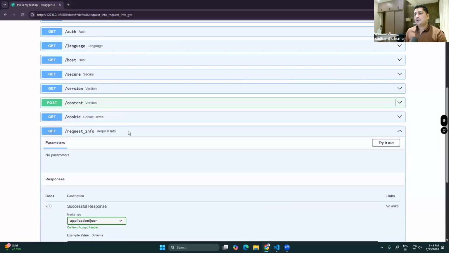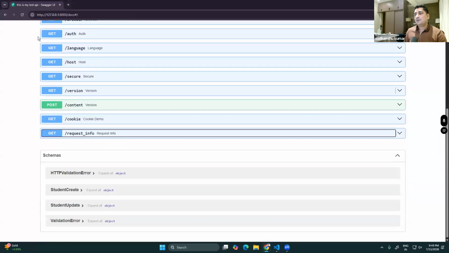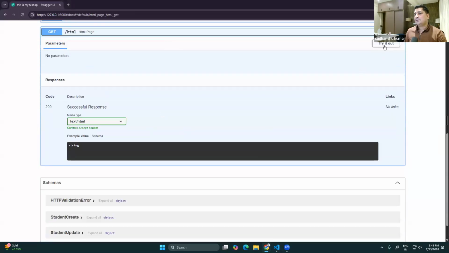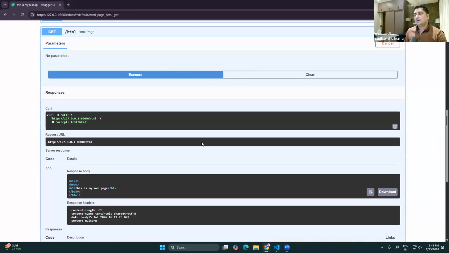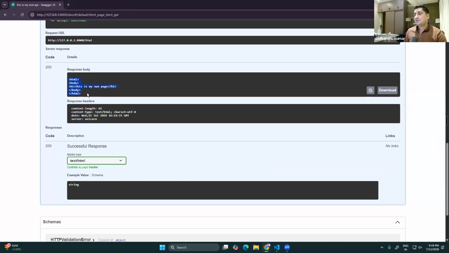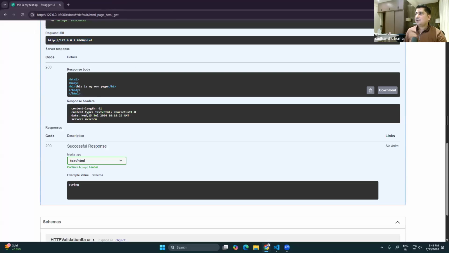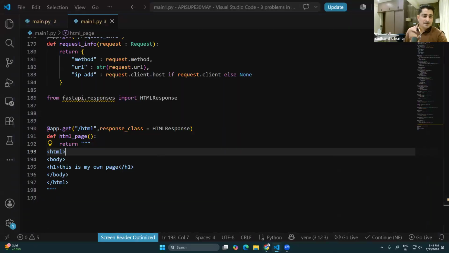You can even execute that in a browser. Request info HTML, right? Try this out, execute. And here, this is how it is trying to give it to me. Now let's copy this URL. Let's copy it here. This is my own page, right? So it is technically giving you a complete HTML response in a browser. So this is how you will be able to get this kind of a response at any point of time.